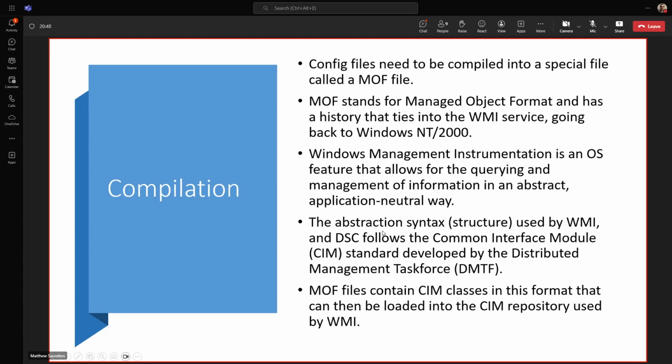So this way of framing information, this MOF standard, used by WMI and DSC, follows the SIM standard, which is not something that Microsoft created, but you don't need to know all these details too much. Don't worry about it too much. But all of these are related. So MOF, WMI, SIM, they're all part of the same family of information management. The MOF file that gets created when you compile this basically just contains all the SIM classes that are needed in order to interact with SIM and WMI.